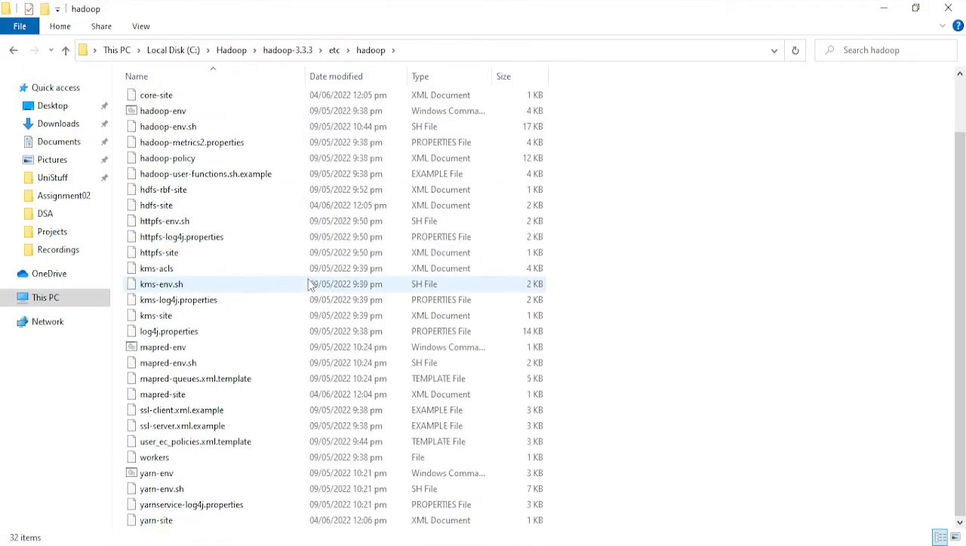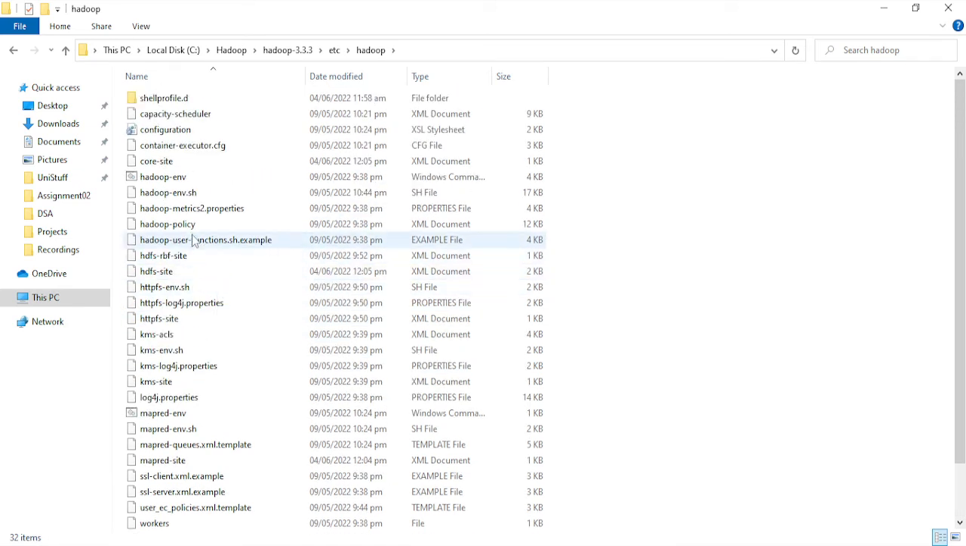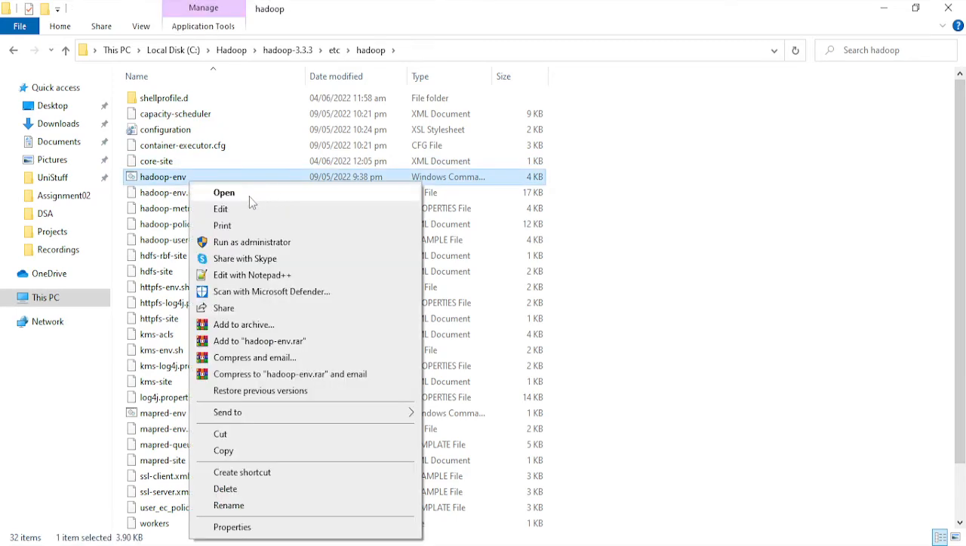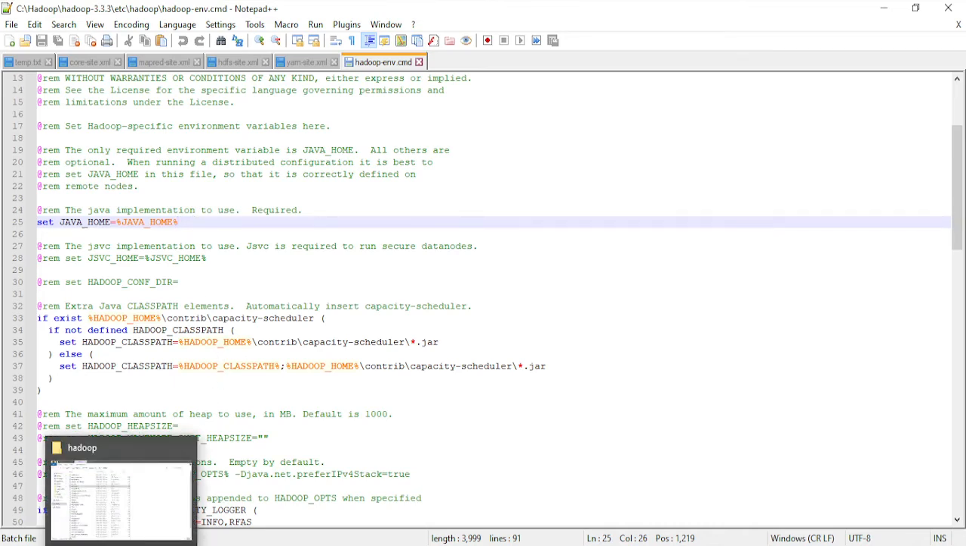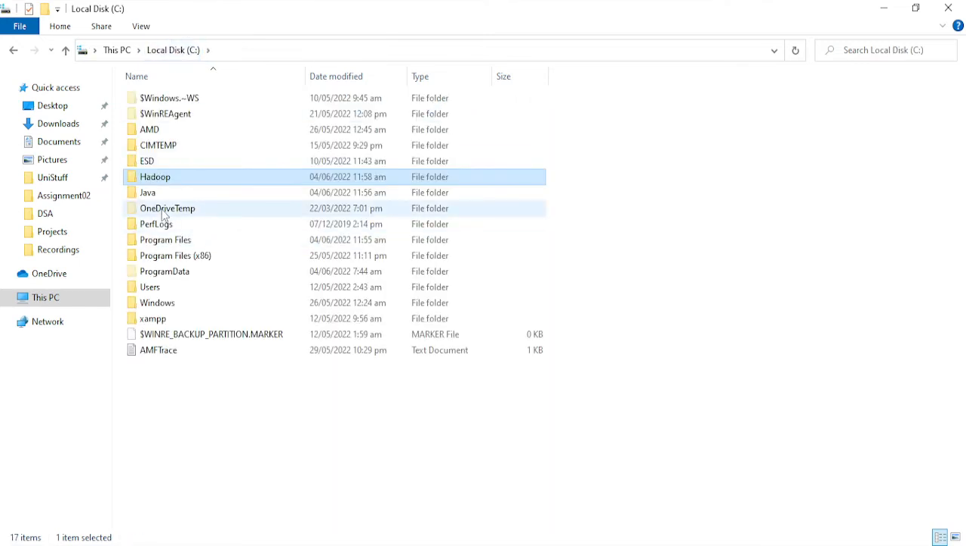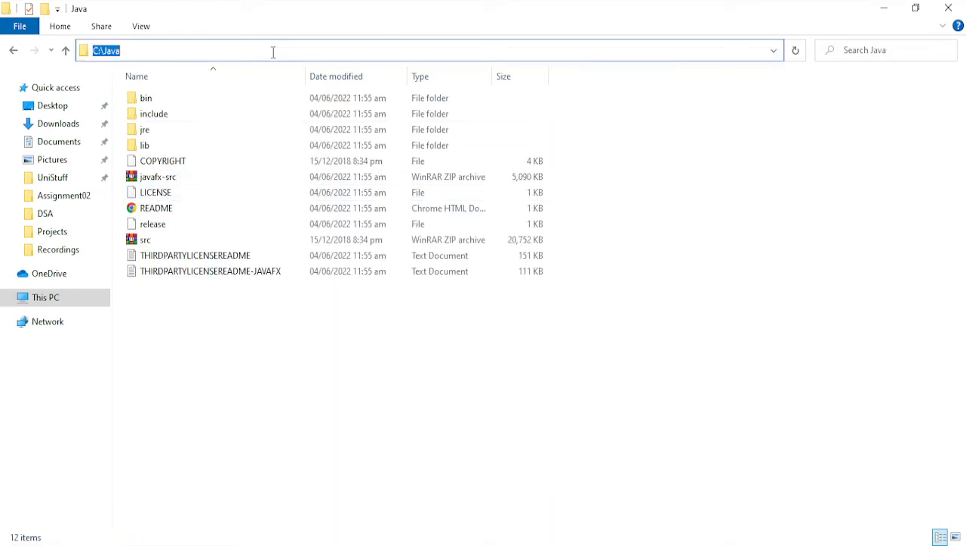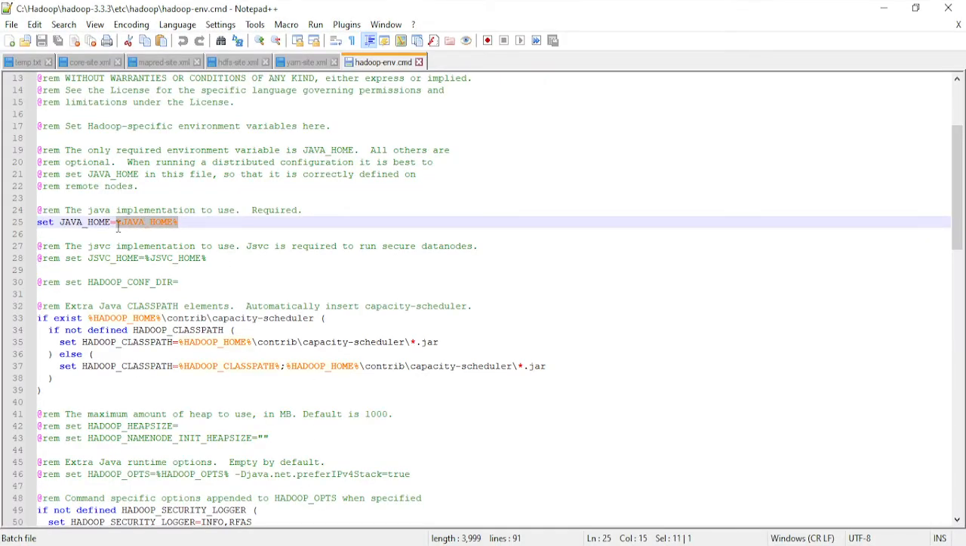Also, once we have done all the changes to the XML files, we have to change one last thing, and that is the Hadoop environment command prompt. Edit with Notepad++, and here, as you can see, the Java home, we have to enter the same path we did before in the system variable. So let us go back to the C disk, go to Java, and that's it. Copy and paste. And that's our Java home set.